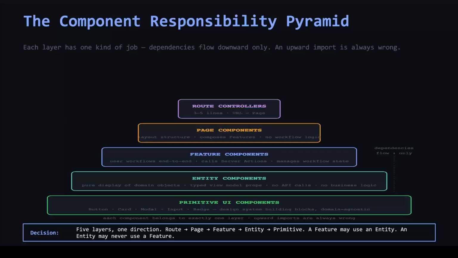Let's go. So what we have here is the component responsibility pyramid. Every component in my application belongs to exactly one of 5 layers. Each layer has its own kind of job. Dependencies flow downward only. An upward import is always wrong. At the top, route controllers, 3 to 5 lines. Their only job is connecting a URL to a page component. No logic, no data fetching, no state.